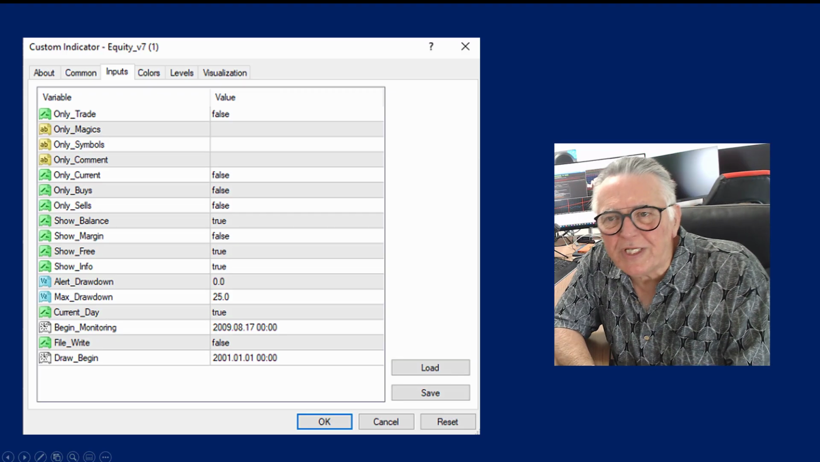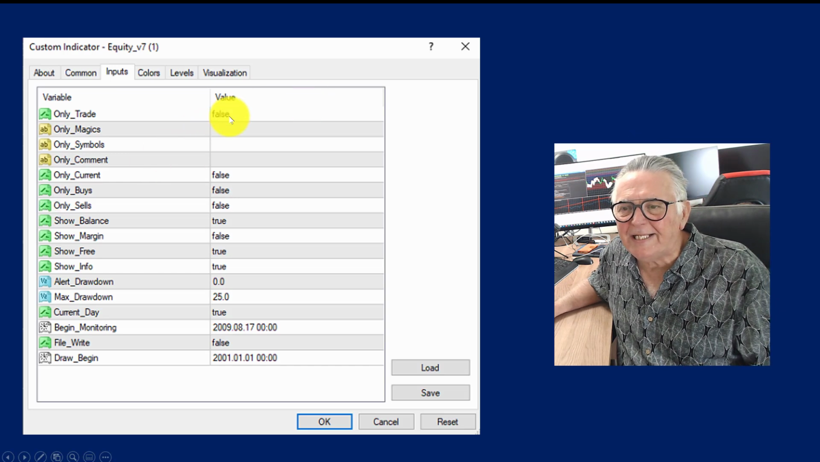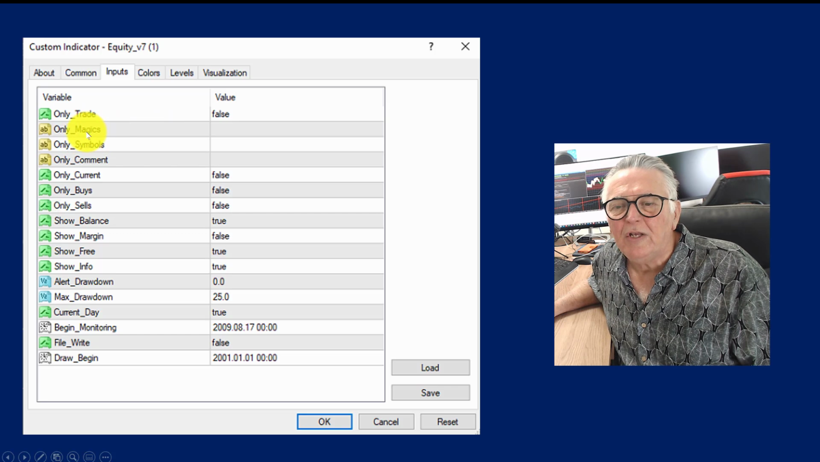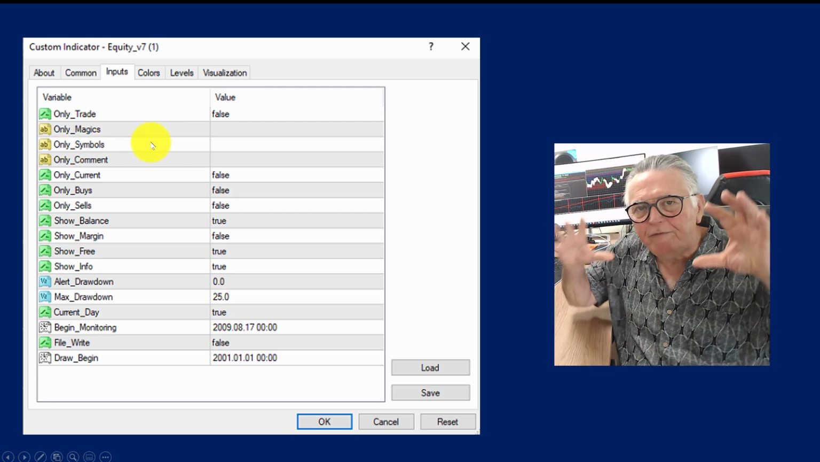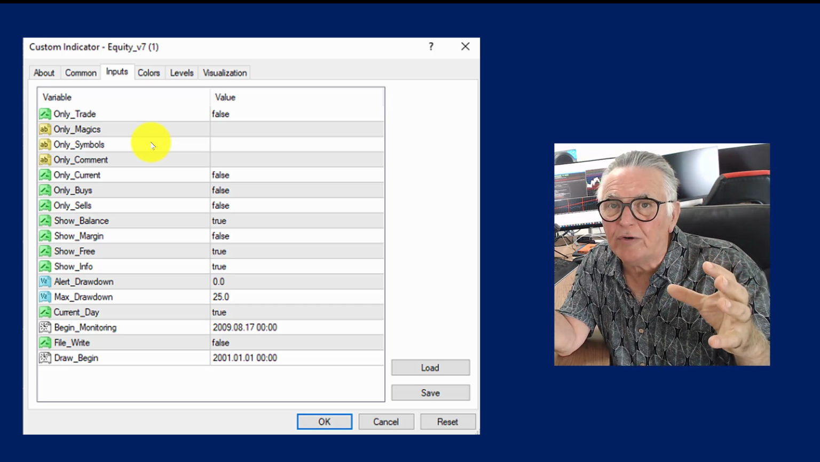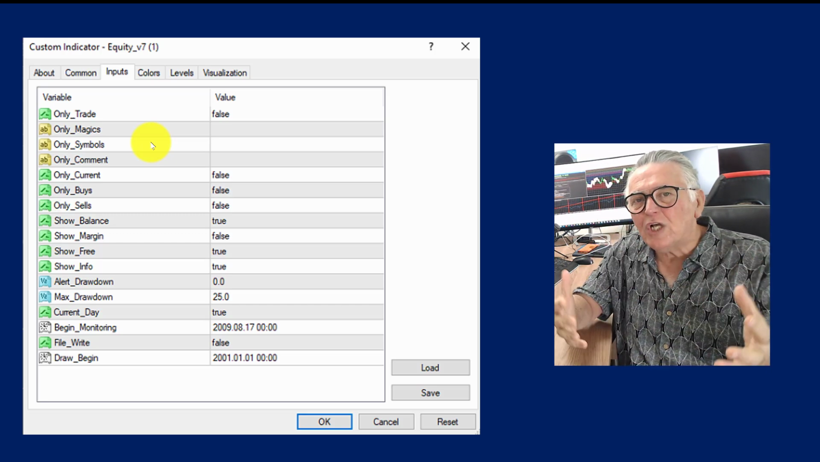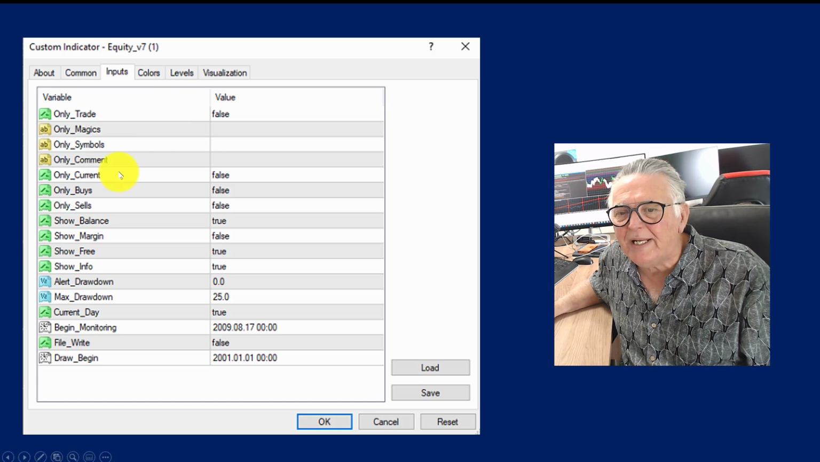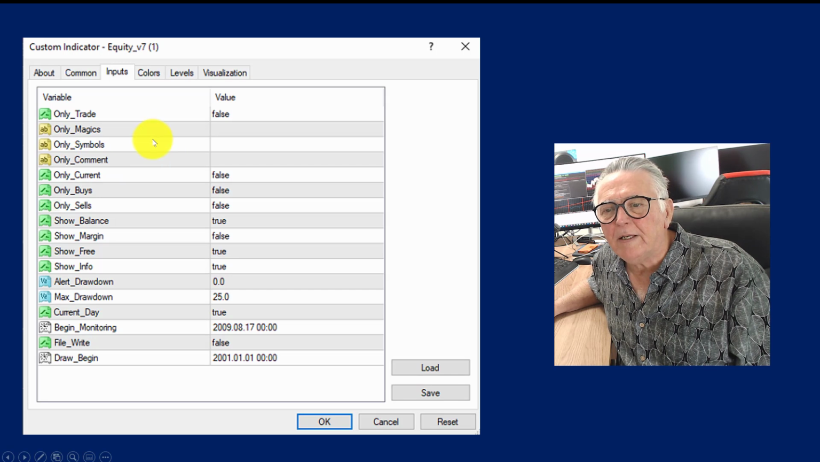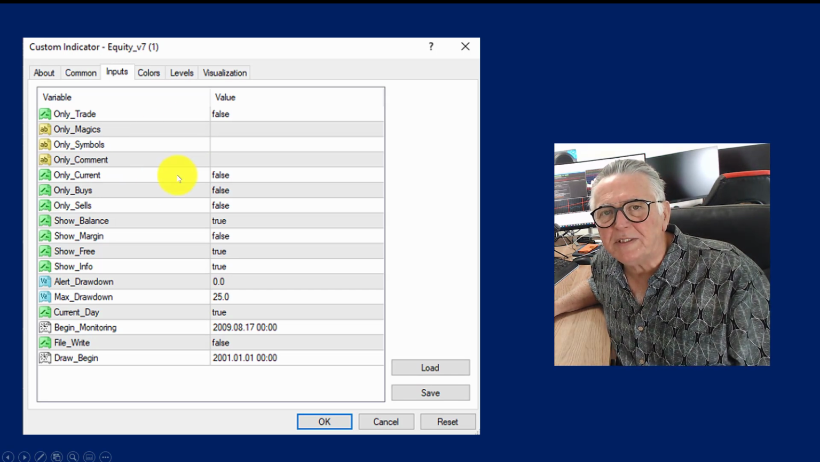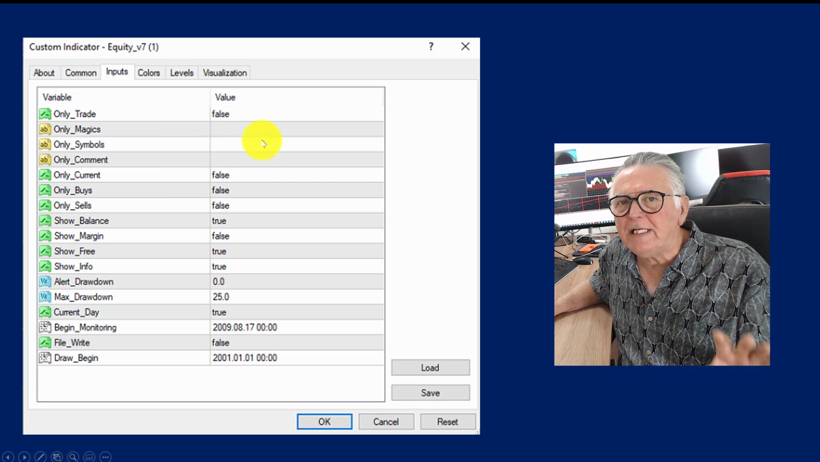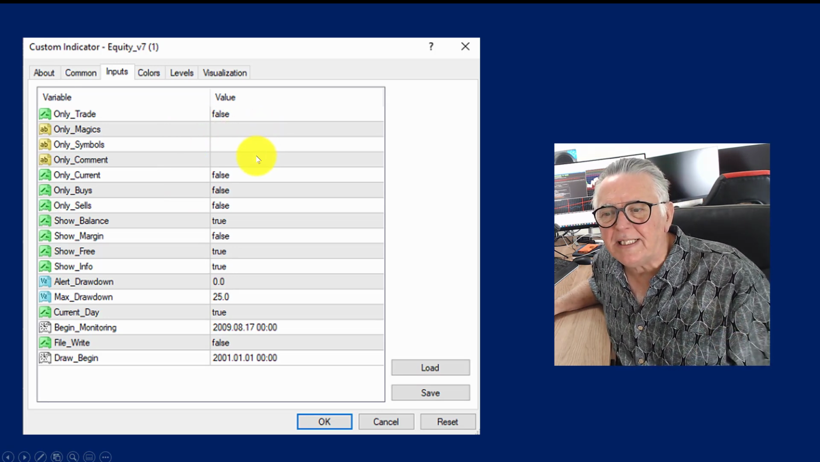And here's the input section for this indicator, and you can see that you can run it on magic numbers, you can run it on symbols, so it will give you the profitability of a magic number or of, let's say, the EURUSD, and so on. So it actually is really powerful, and if you make specific codes in the comments, it will actually follow those particular codes that you use. So this is a very adaptable indicator.